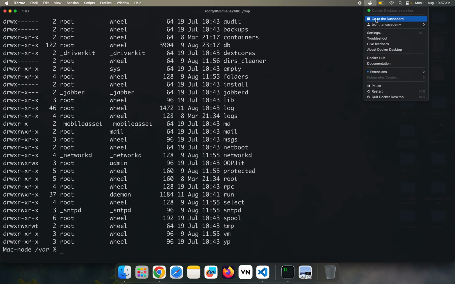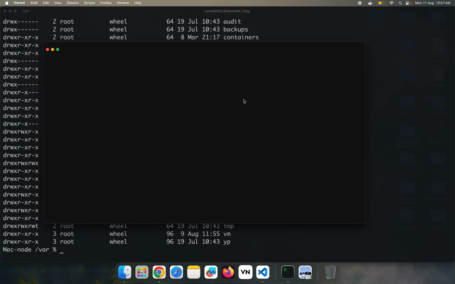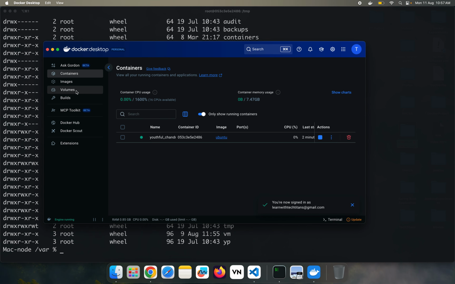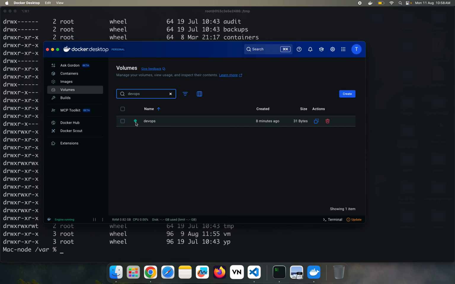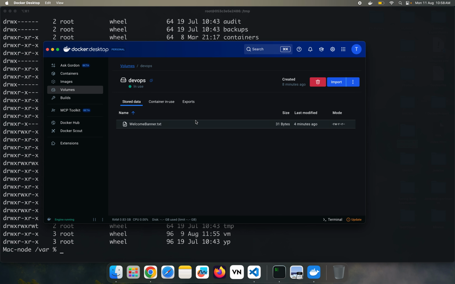Okay, I have Docker Desktop. Let's quickly check where exactly that data is going. I'll go to this volume and search DevOps. If you see, it is in use because we have mounted this volume to the Ubuntu container. So the source data is the welcome banner message. Since I have the UI option for Docker, I can see it. If I go to empty the volume, no, container in use.